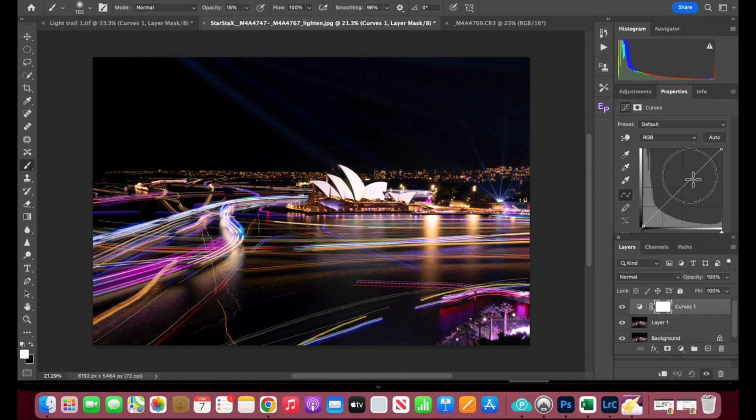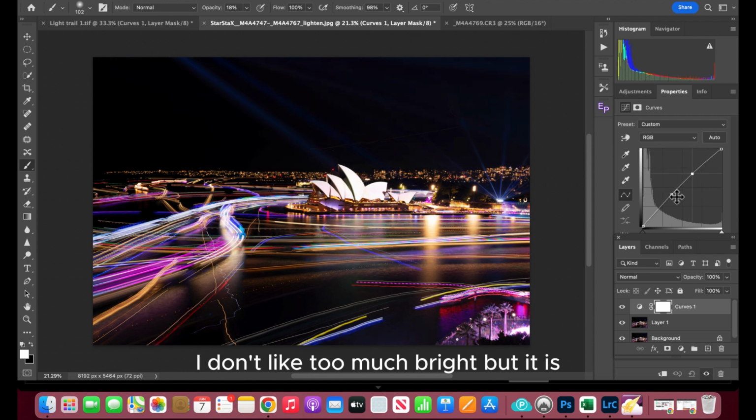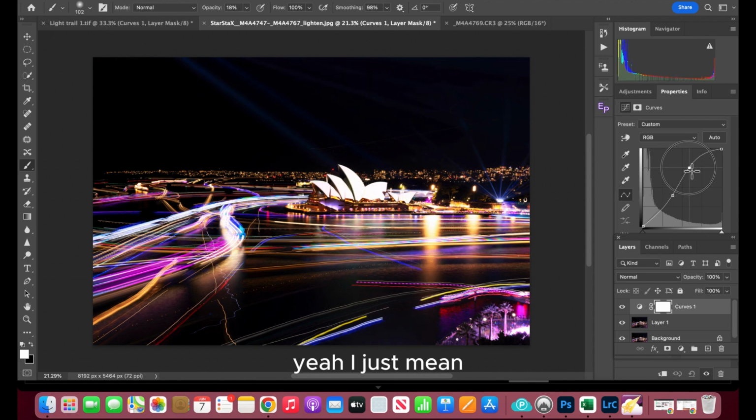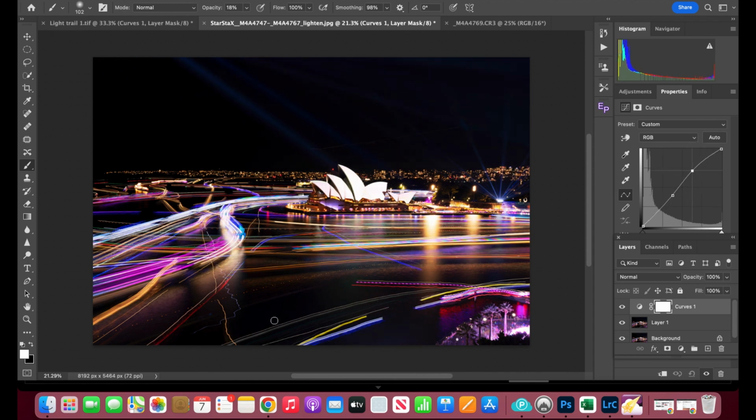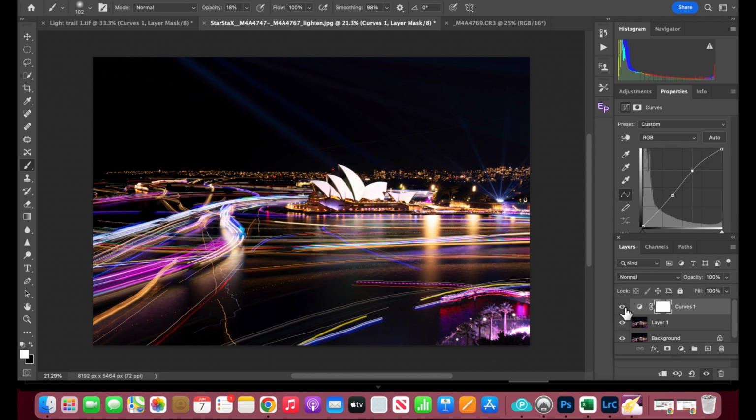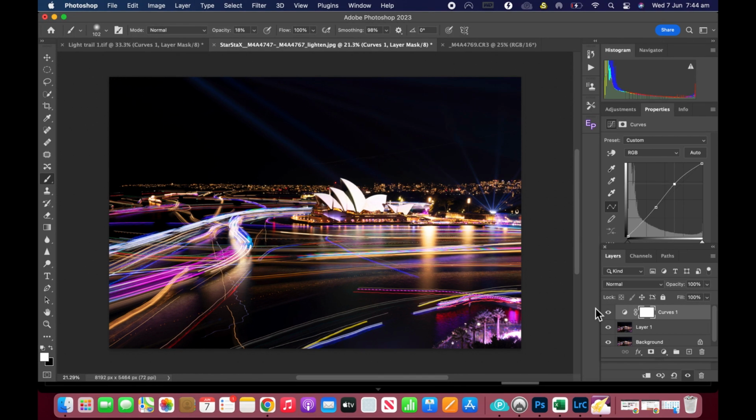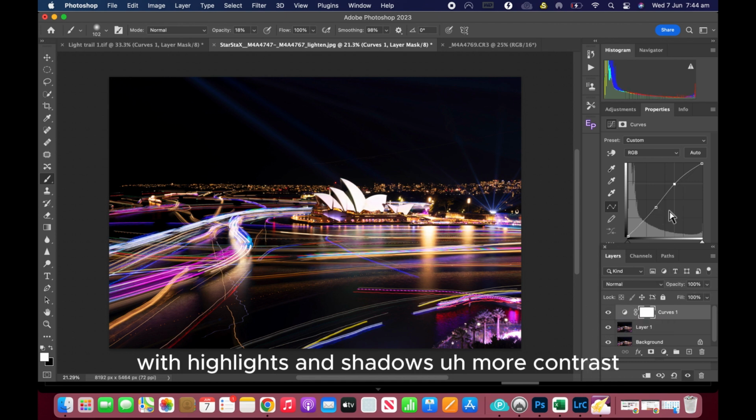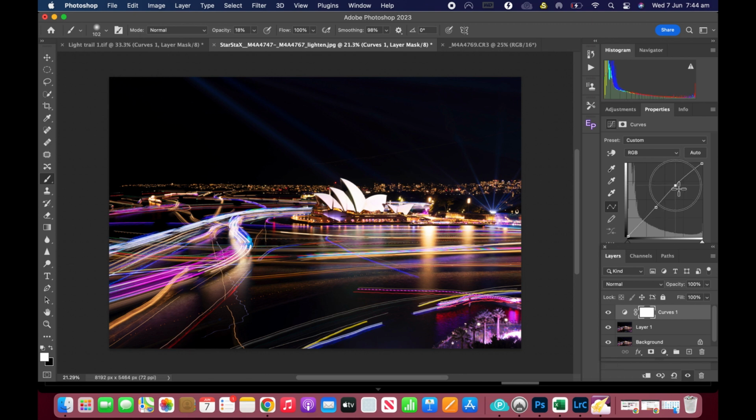Maybe a curves adjustment, to make it a little bit brighter. I don't like too much bright, but yeah, curves adjustment. I like the colors, the pink, the different colors, orange and everything. So I would just adjust a little bit of curve with highlights and shadows, more contrast.